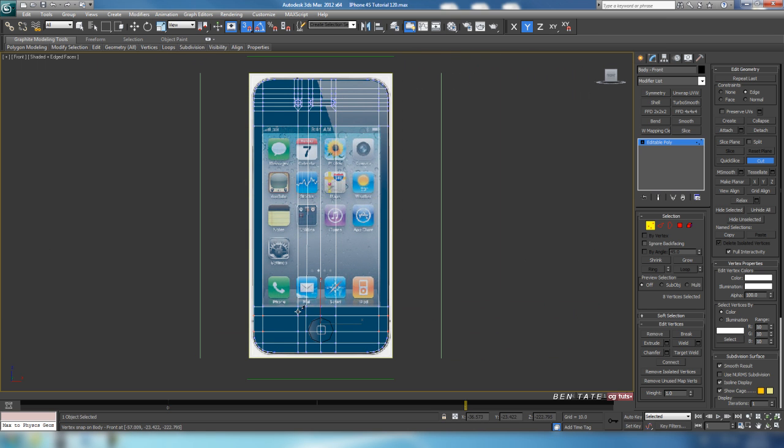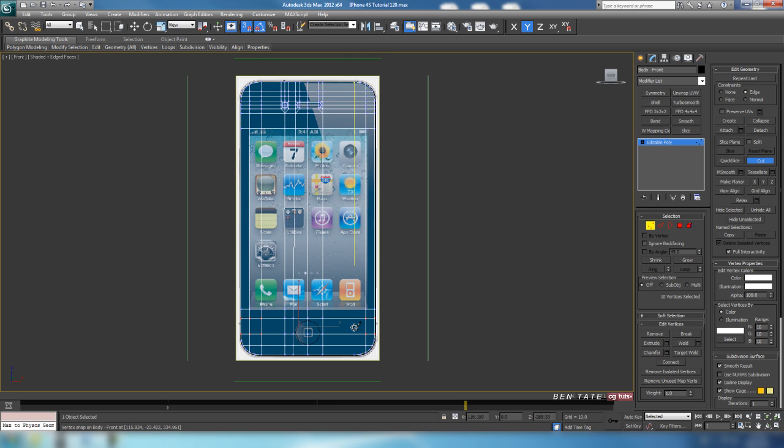Alright, and let's also maybe connect up the last one here up to the top, and the same on this side.